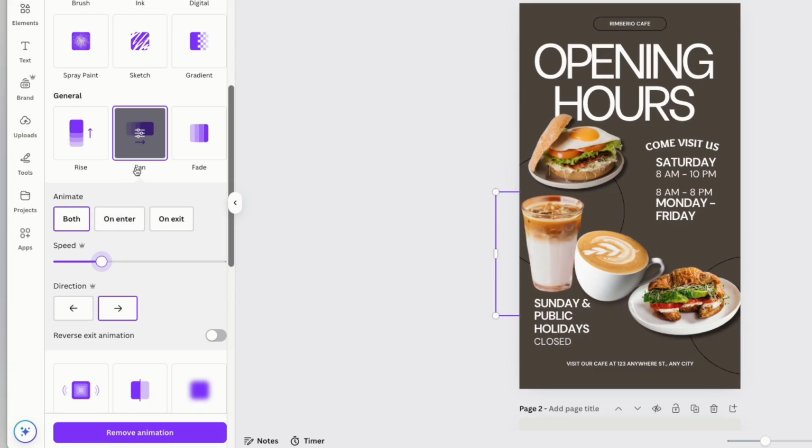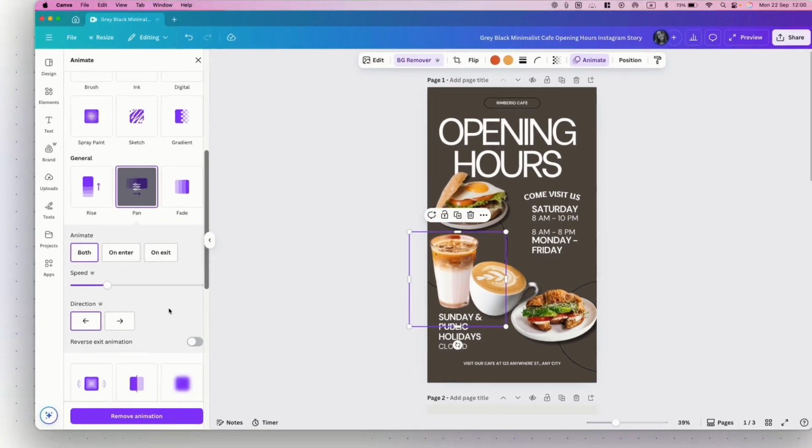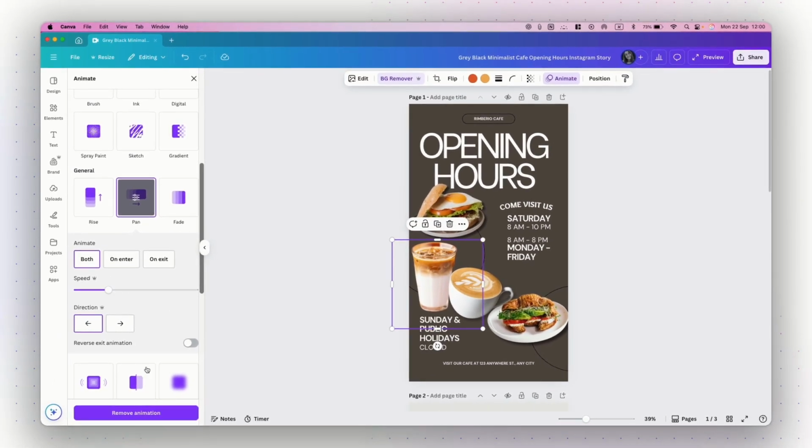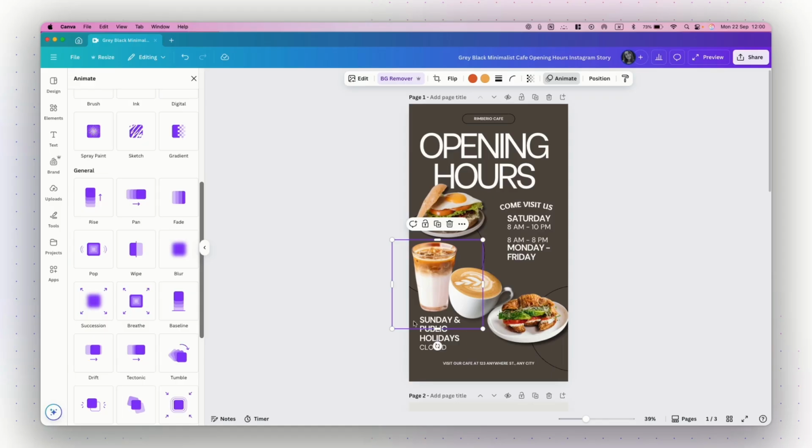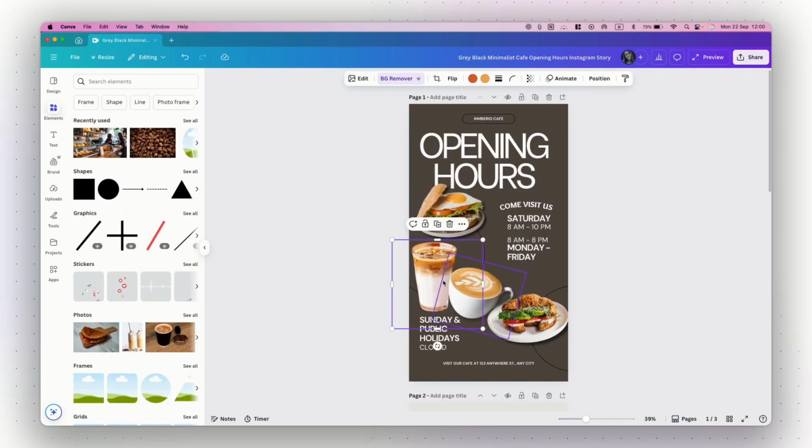animation. This is a pen, so I can decide if the pen will be to the right or to the left, like this. If you want to remove the animation you've added, just click on remove animation and this item will no longer be animated.